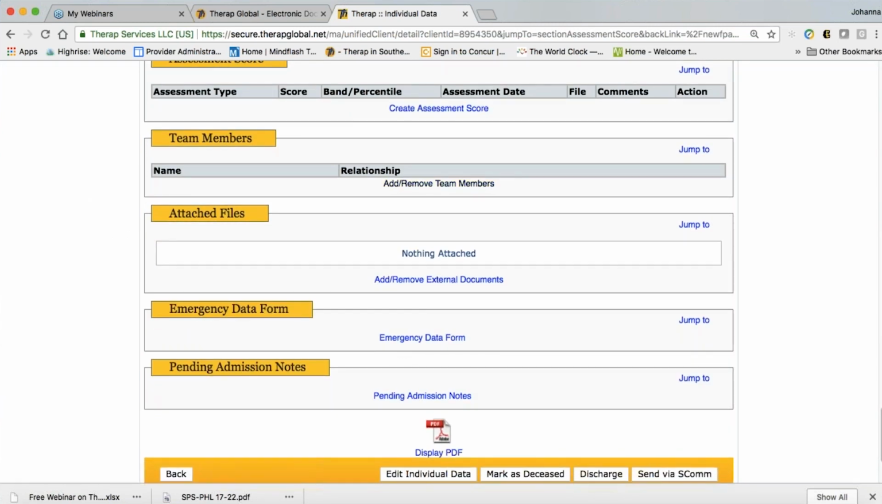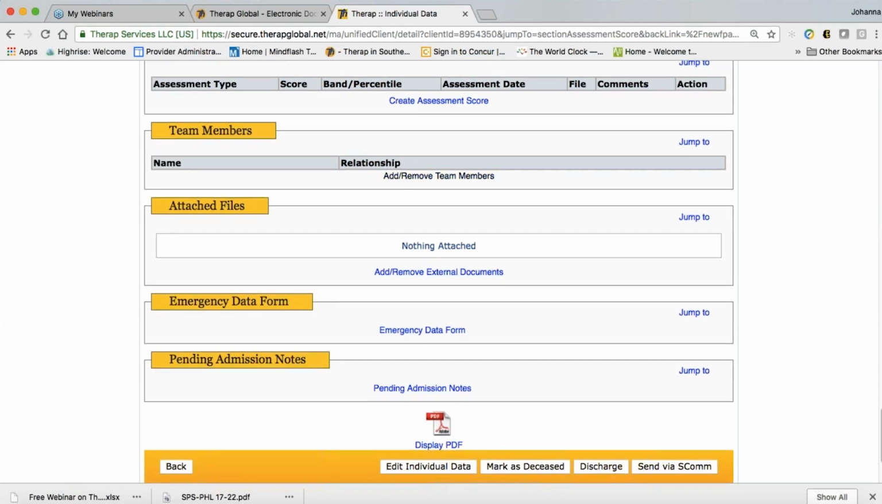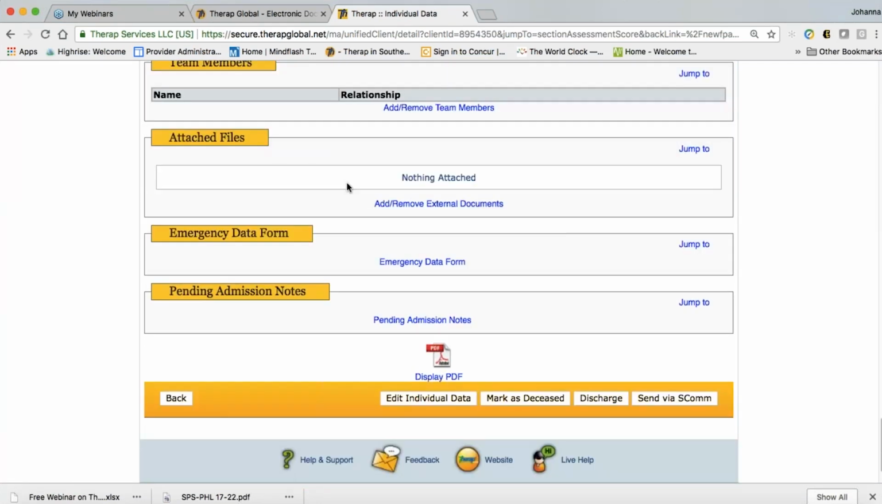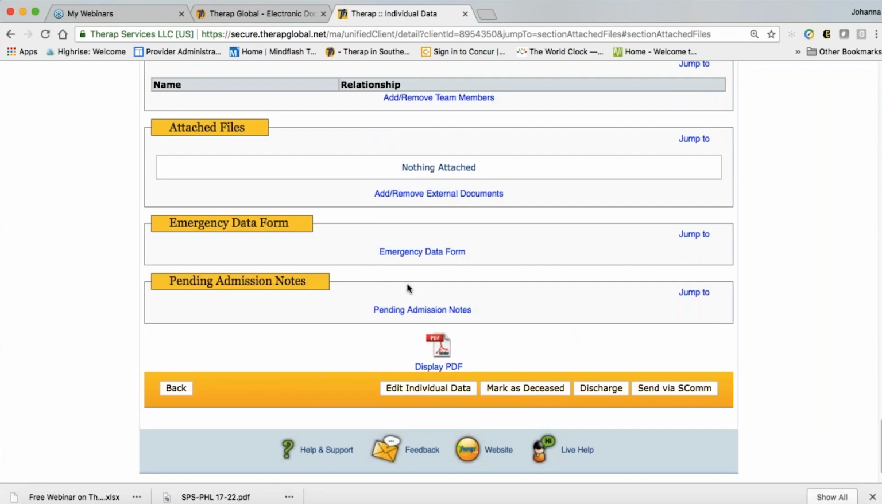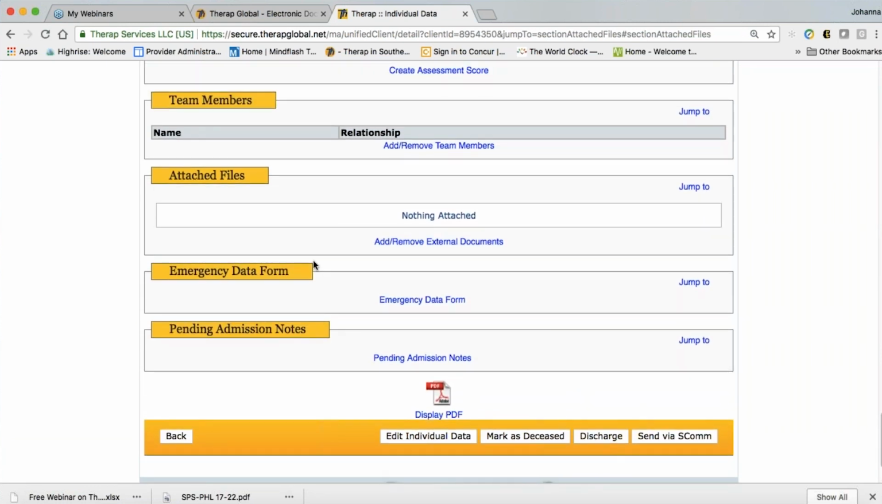You can add team members. Now, these are going to need to be people that are in your system. I'm not going to spend a lot of time on that today. The attached files section, this is where you can add different documents. So you can have files that are up to 3 meg each, and you can have a total of files up to 10. So some of the things that are helpful to attach here might be something like an ID card, maybe guardianship papers, sometimes I've seen people put insurance information, but anything that would be helpful to have with the individual data form, you can attach those things here.